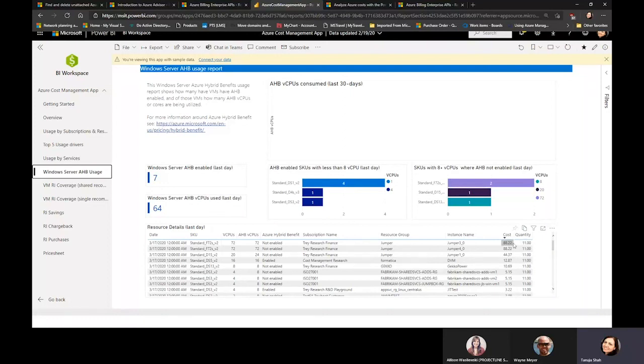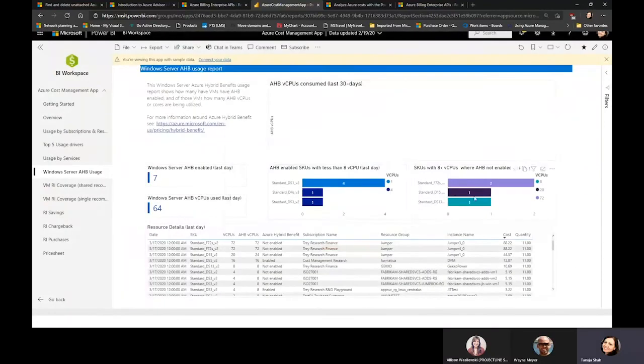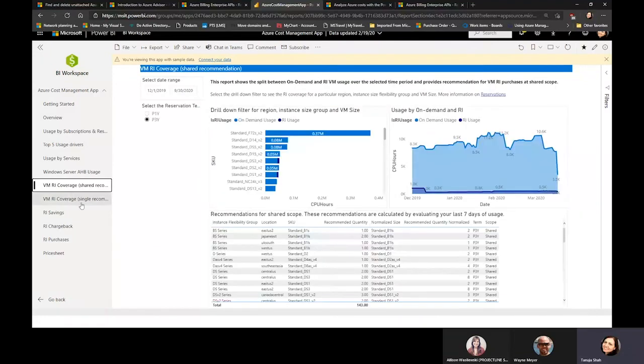One of the other things that I would call out: these are all exportable data. If you click here, I can export this data right away and it will generate an Excel report for me. So you can save all of these individually and then combine them to see holistic historical data as you need. Same thing for the RIs.